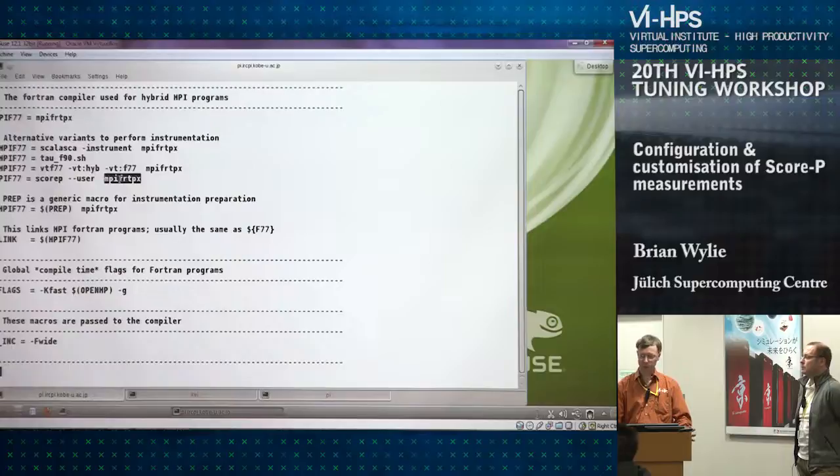By default, it's going to instrument MPI. By default, it's going to instrument OpenMP. And by default, it's going to instrument the compiler functions, the user functions. This is something that we explicitly added here.